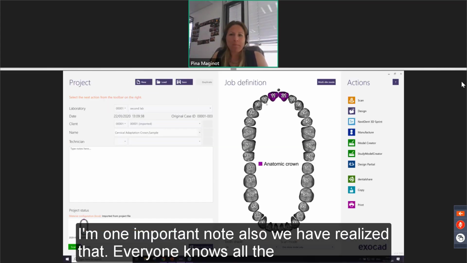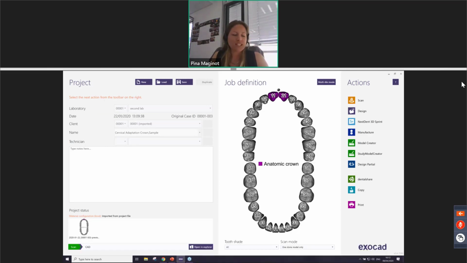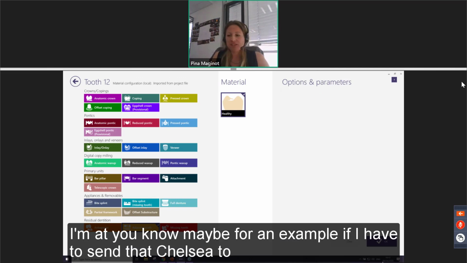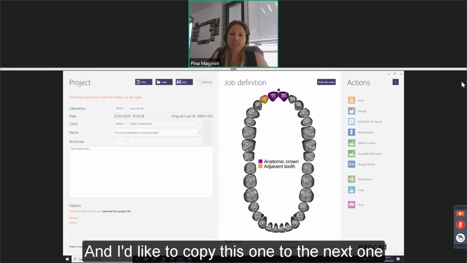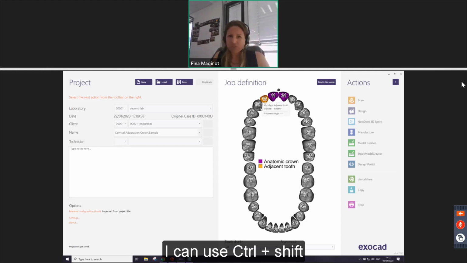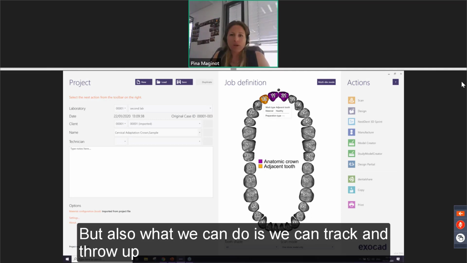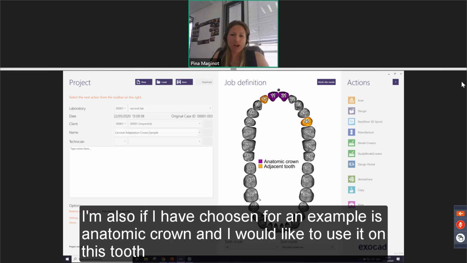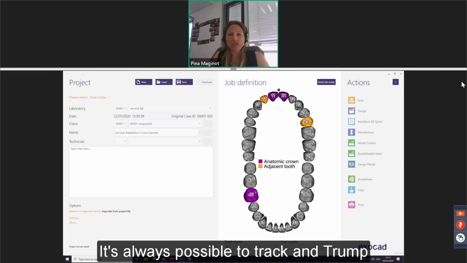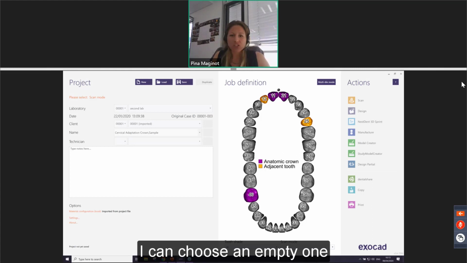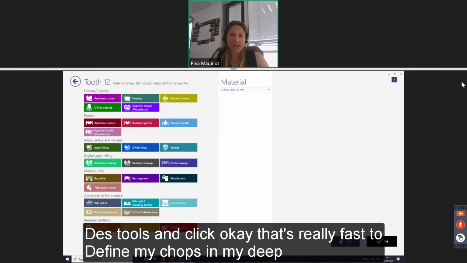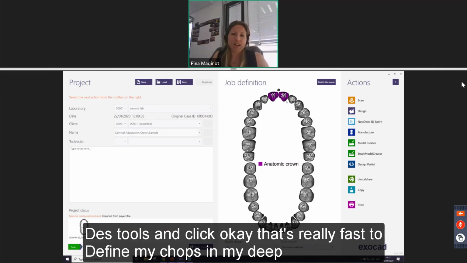One important note also, we have realized that not everyone knows all the key features on our keyboard. As you know, maybe for an example, if I've chosen the adjacent tooth and I'd like to copy this one to the next one, I can use Control and Shift to copy this tooth. But also what we can do is drag and drop this tooth to another one. Also, if I have chosen this anatomic crown and I would like to use it on this tooth, it's always possible to drag and drop. Also, if I have made a mistake, I can choose an empty one and drag it to this one, and it's automatically cleared. I don't have to open the menu to clear this tooth and click OK. That's really fast to define my jobs in my DB.